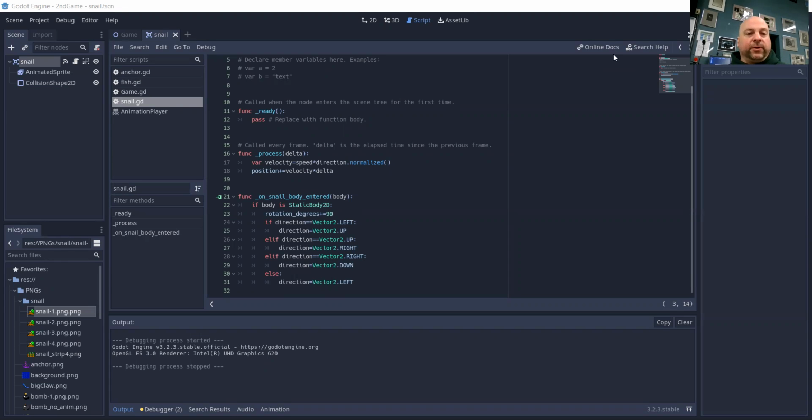So what I've decided to do is I'm going to have my snail stick to the wall. And here's how I did it.